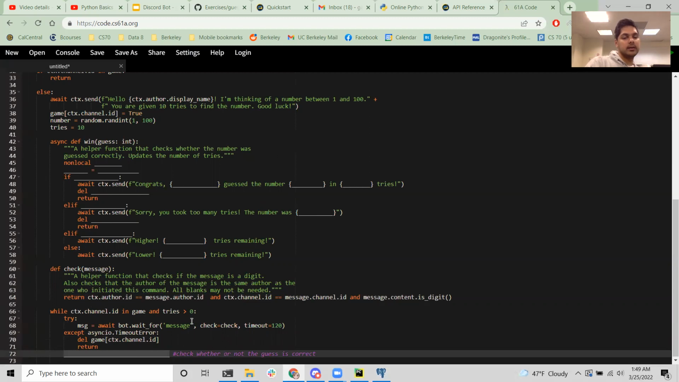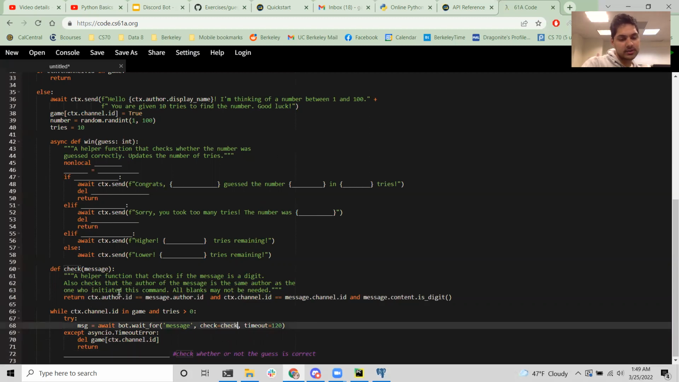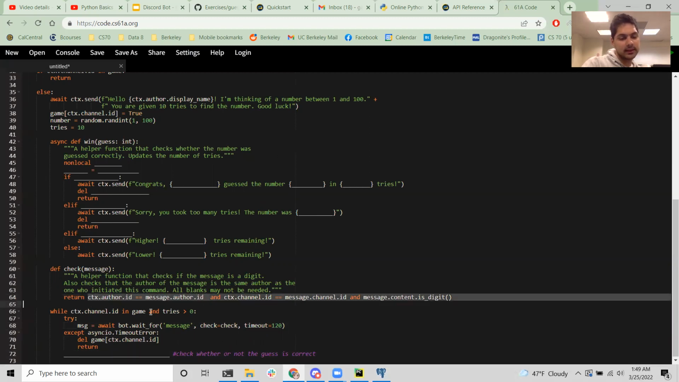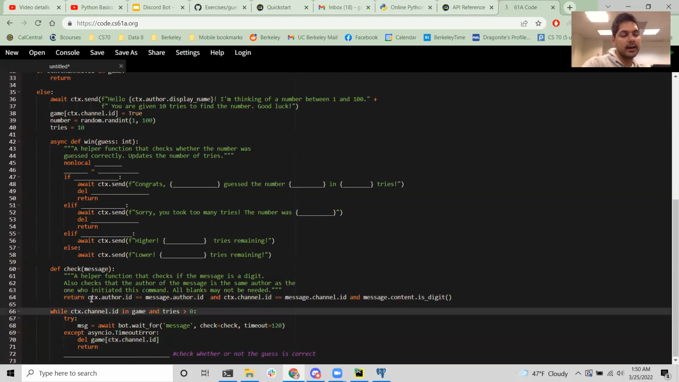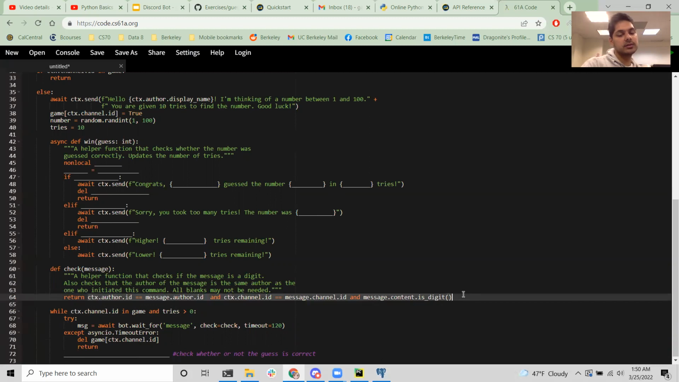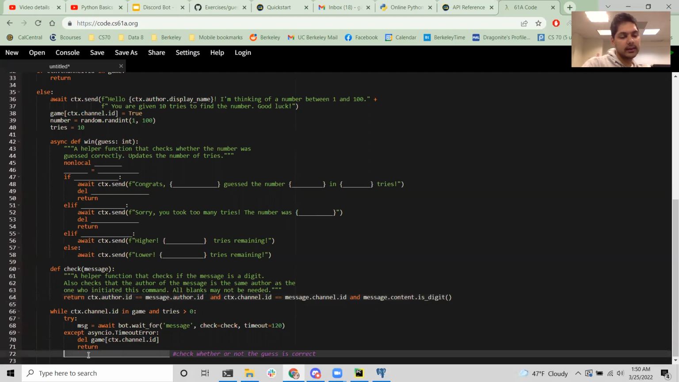So that's what's happening there. Check is just checking, is this the same? Every time a message is sent, the check function is going to be run, and all this needs to validate to true in order for the next line to take place right here.